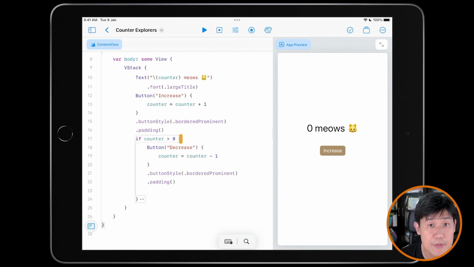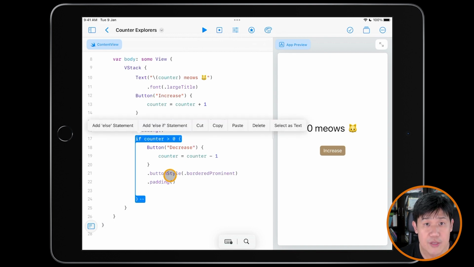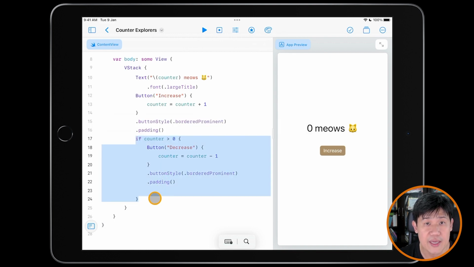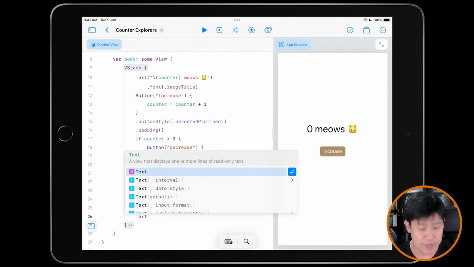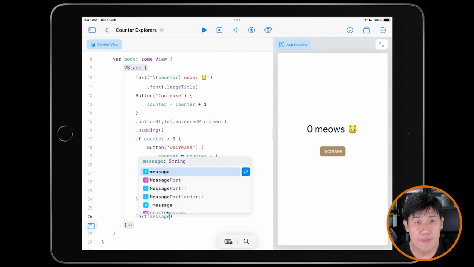So this is my if statement right here. Using a mouse, I can easily tell where it is by hovering over the closing curly brace. If you don't have a mouse or trackpad, just tap on this curly brace over here. Just tap on it, and you can find the line that it ends at. And I'm just going to press enter over here. And I'm going to say Text(message).